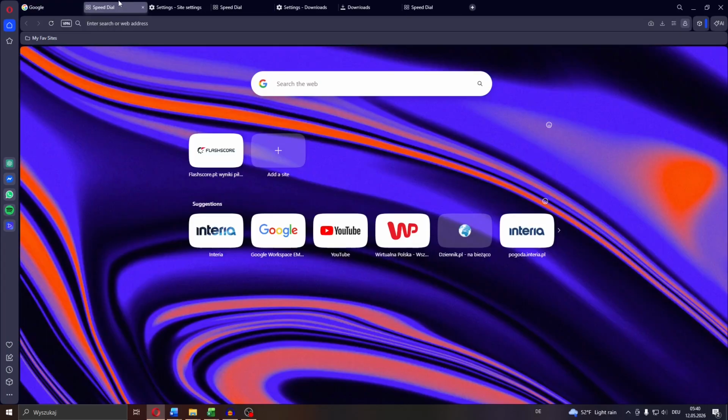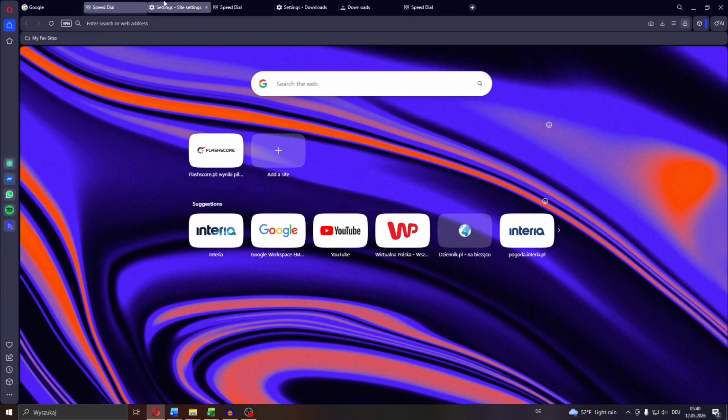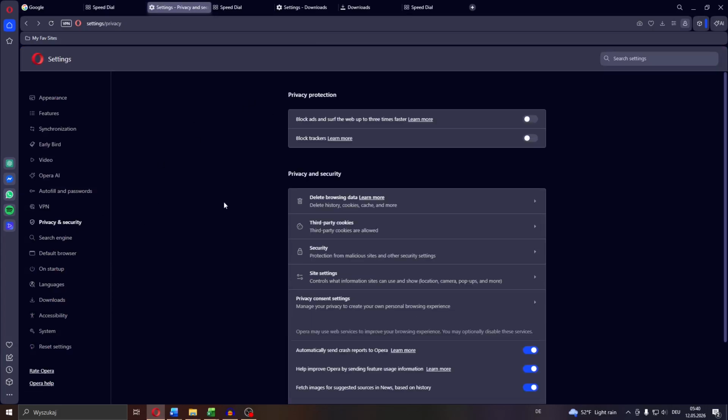So guys, launch the Opera browser on your device. Next, click into that Opera icon in the top left, navigate to settings, or use the shortcut Alt-P on your keyboard. In your browser settings, navigate to privacy and security on the left hand side.